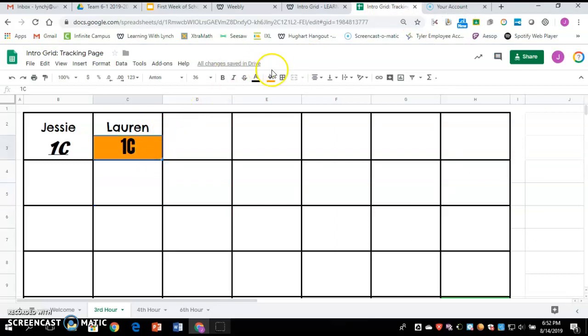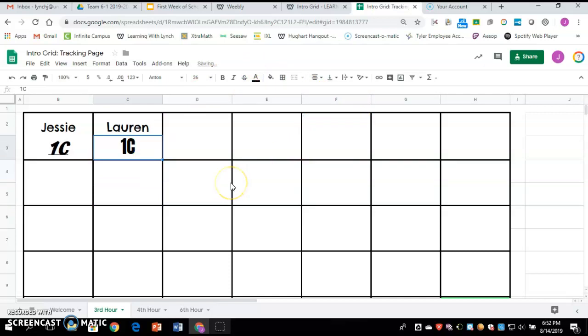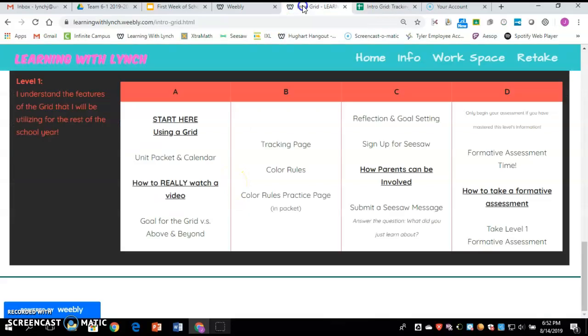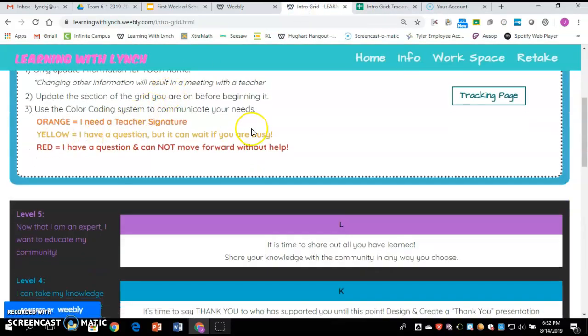And then once she got her signature, she's going to change it back to white so that there's no confusion on who needs a signature or not. Okay? So then, let's go back to these rules. So then another option might be, because we all have questions come up, right? So yellow will be used if you have a question, but it's one of those questions where you can kind of wait and keep going. It's not keeping you. It says, but it can wait if someone's busy.